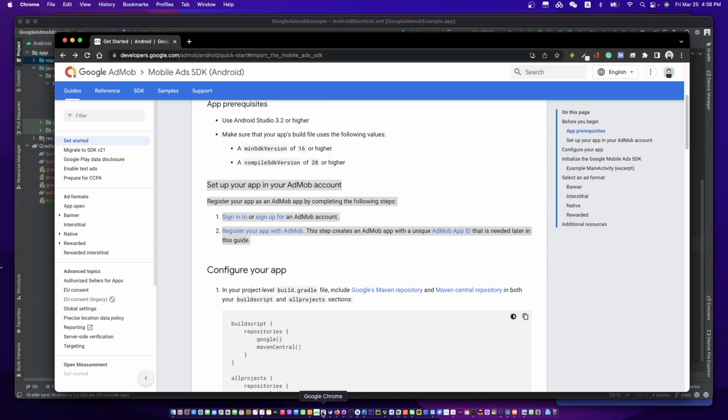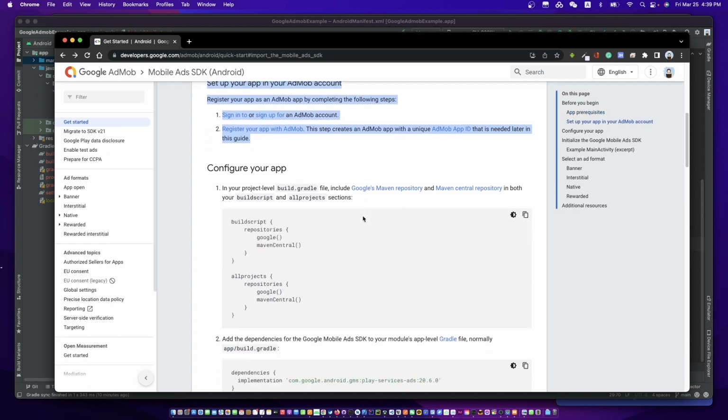It's very easy to get the AdMob ID. Just visit the site. You can do it by yourself. For the test, we just need the sample ID.